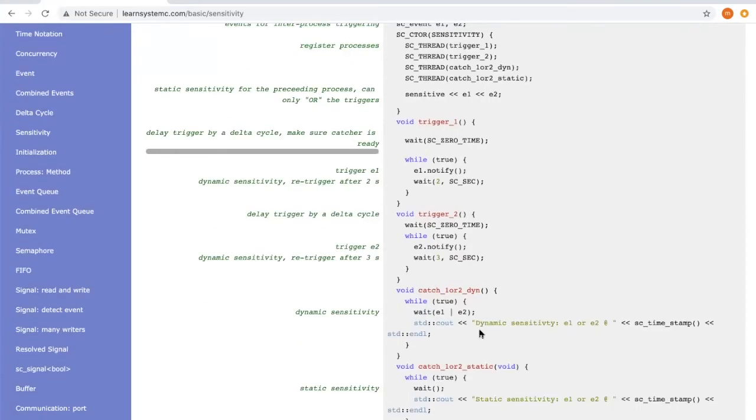The first catcher thread uses dynamic sensitivity. As you can see here, by using the wait function, we are telling SystemC that this thread will be triggered when E1 or E2 is fired.